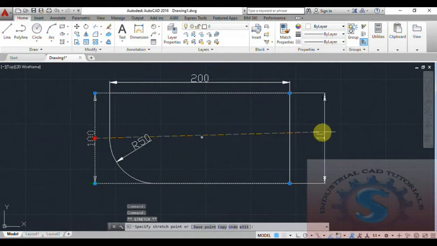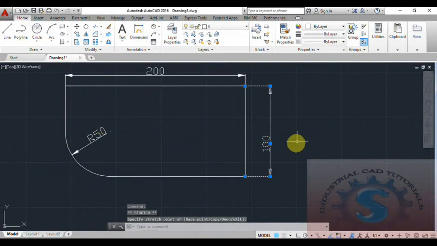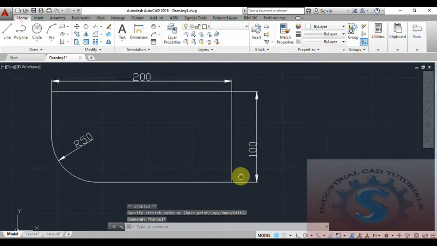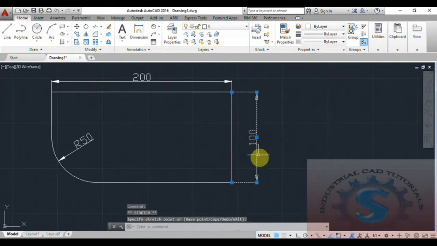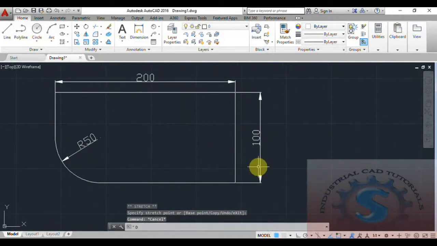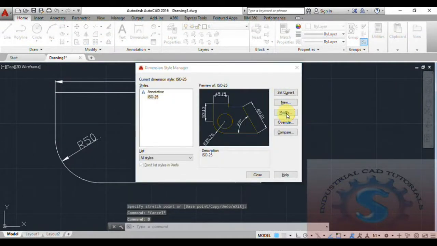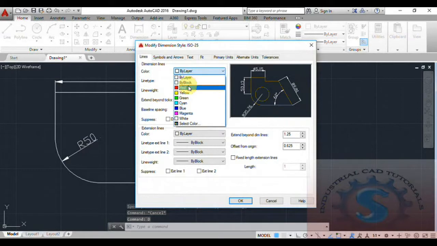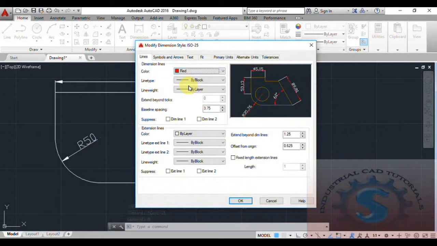See, I want to change this on the other side, so type D, enter. The dimension style manager appears. Go to modify and select the lines. In the lines you can change the color. You can also change the line weight. It is possible by using the line weight, and click OK.